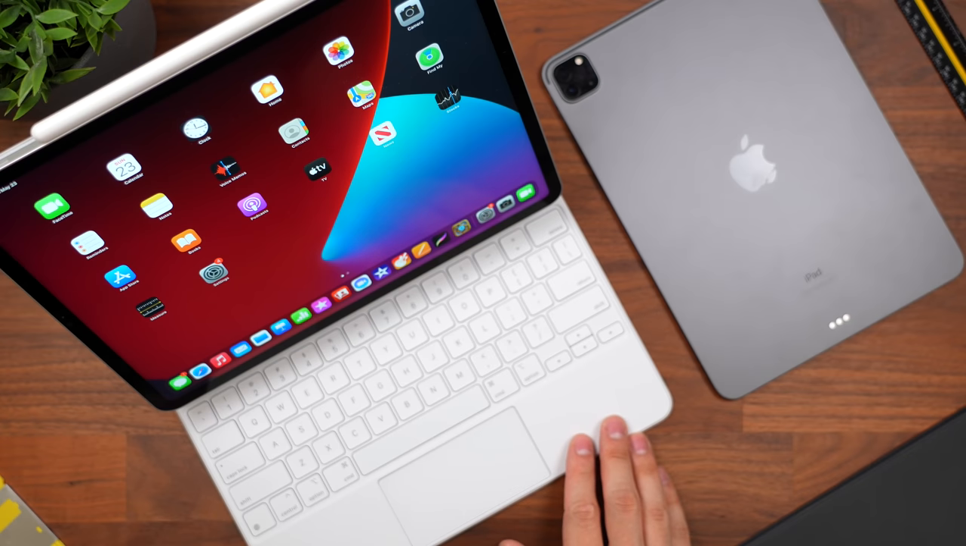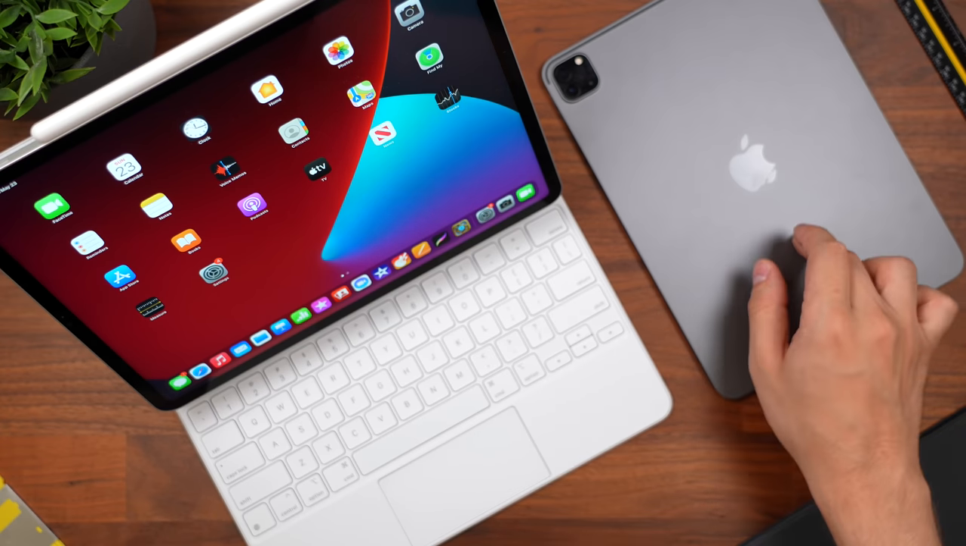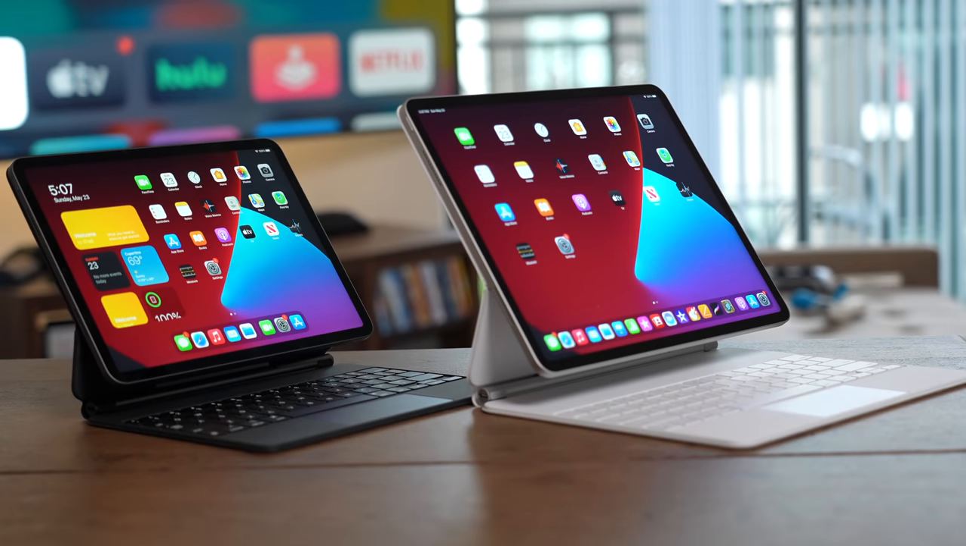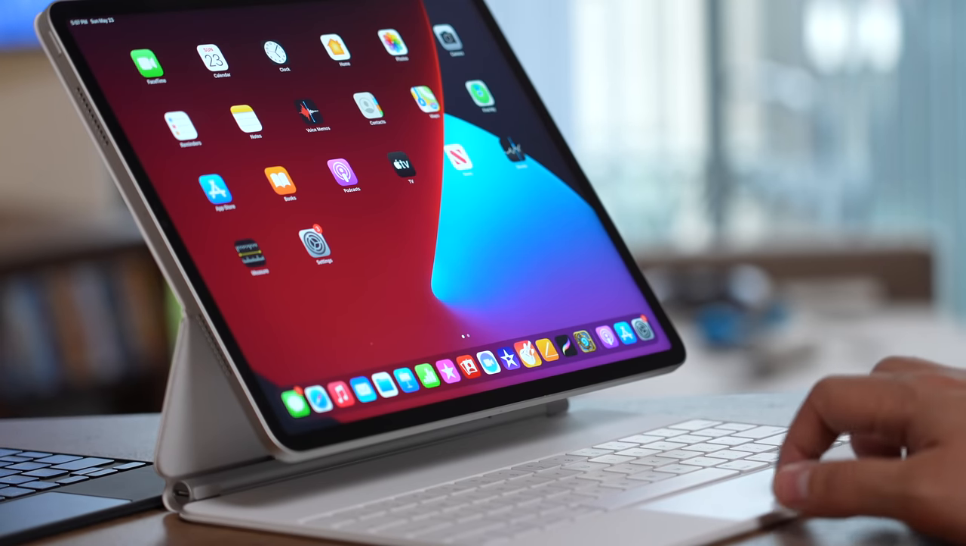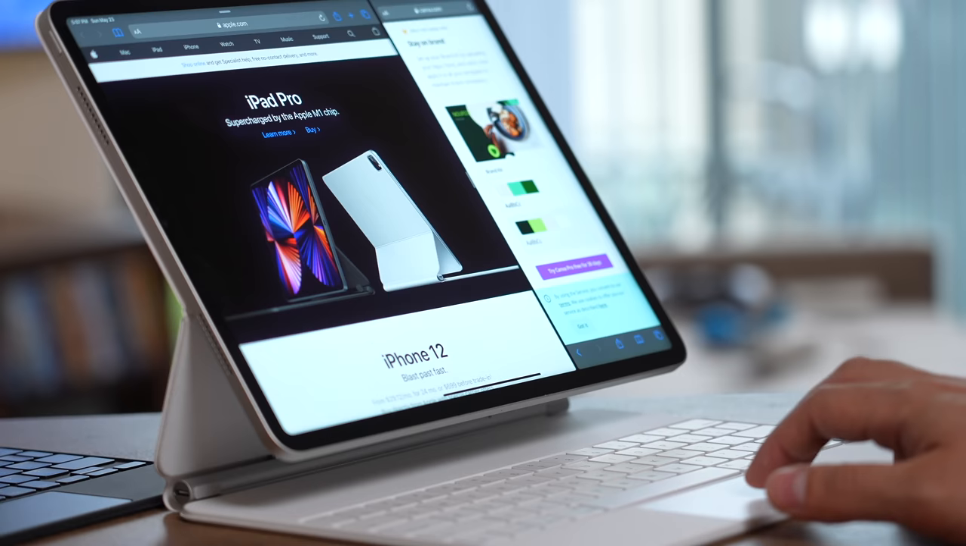This is the new iPad Pro 12.9-inch XDR, and this is the new 11-inch iPad Pro. The 11-inch retails for $800, and the 12.9-inch retails for $1,100. Now, we also do have the white keyboard here that we'll be talking about later in the video.